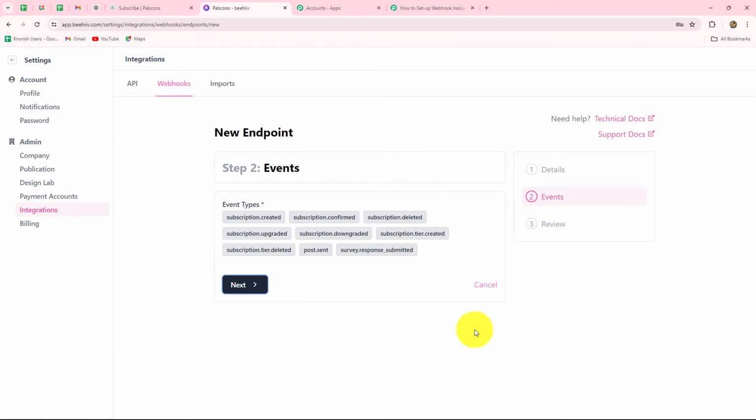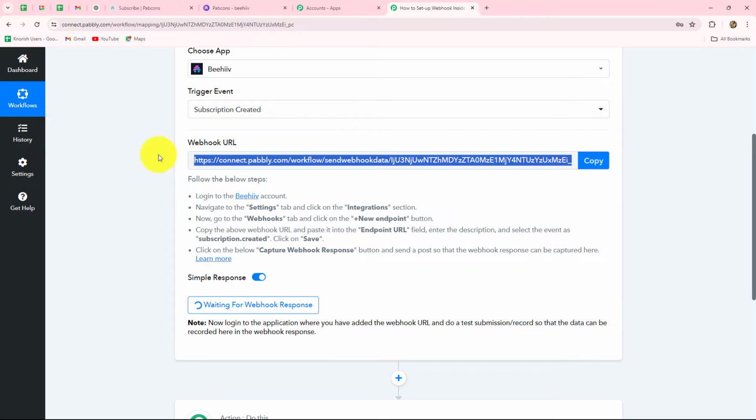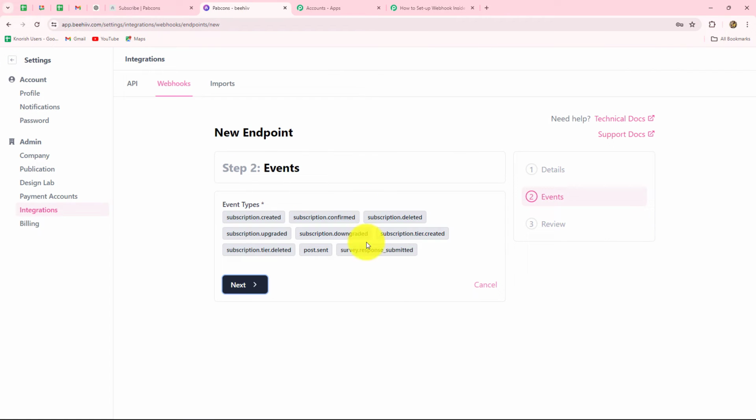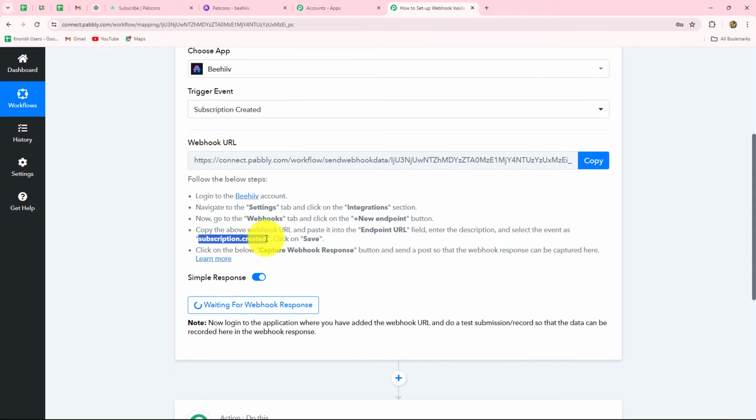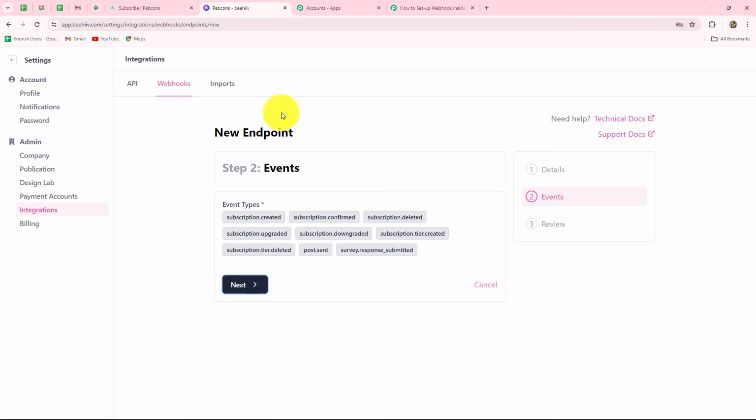Okay, now here I'm going to click on next, and we have to select the event. So we have multiple event types over here. These are the same events which we have in our trigger event options. So whichever event you have selected, you have to select that same event over here as well. So I've selected subscription created. In the instruction also it is given that you have to select subscription created as events. So we'll go back. I will simply select subscription created over here, and now I'm going to click on next.